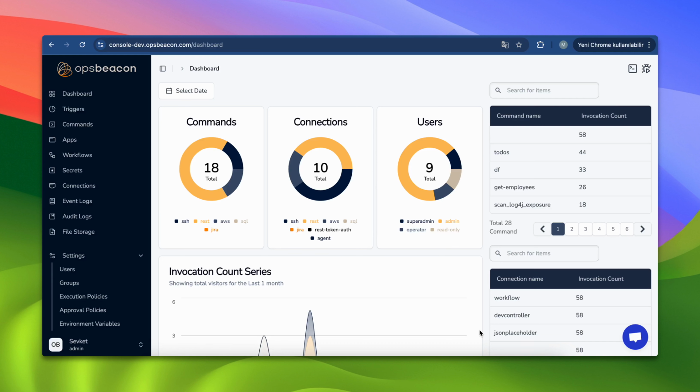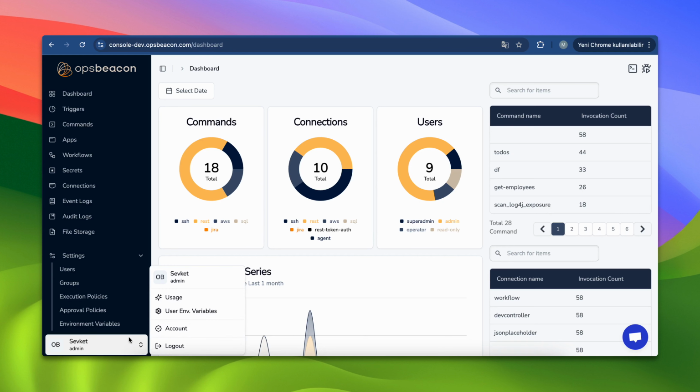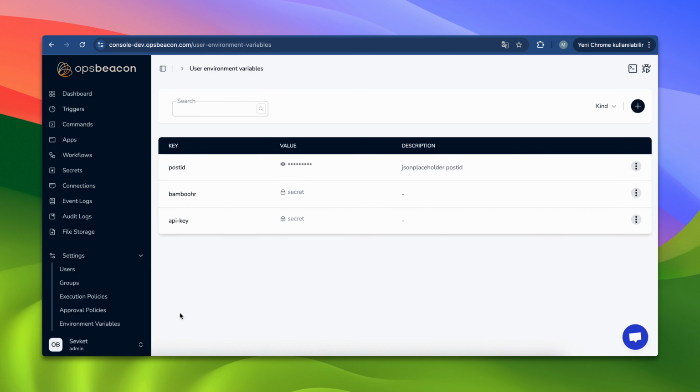In this video, we're going to guide you through the process of creating an app that allows your employees to submit their own BambooHR time-off requests. Let's begin by discussing user environment variables. Each employee will have their own BambooHR API key, which needs to be stored in the Ops Beacon portal.